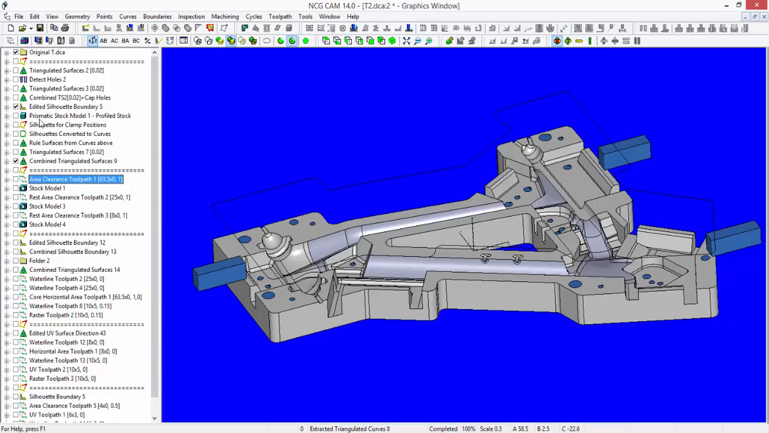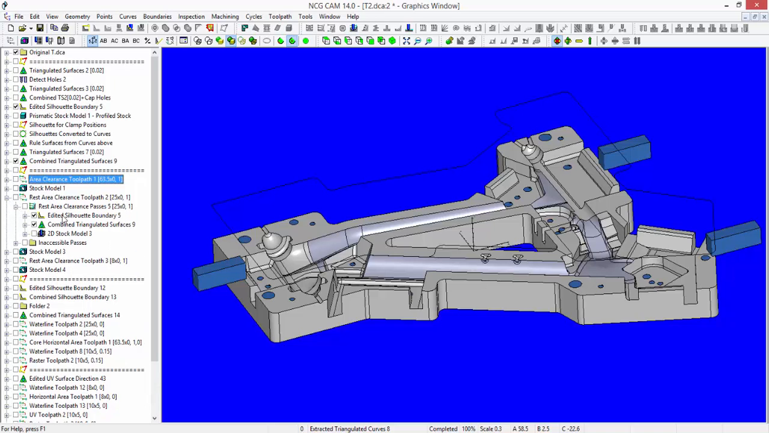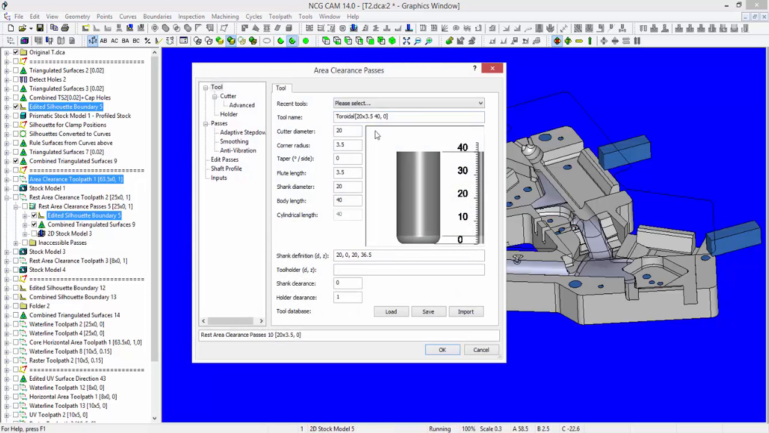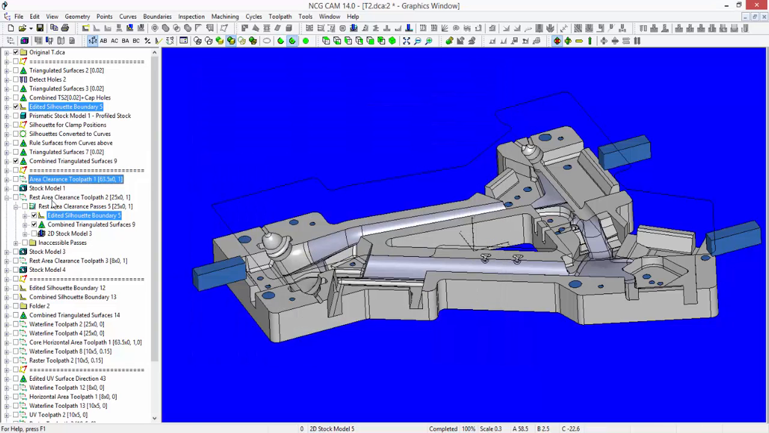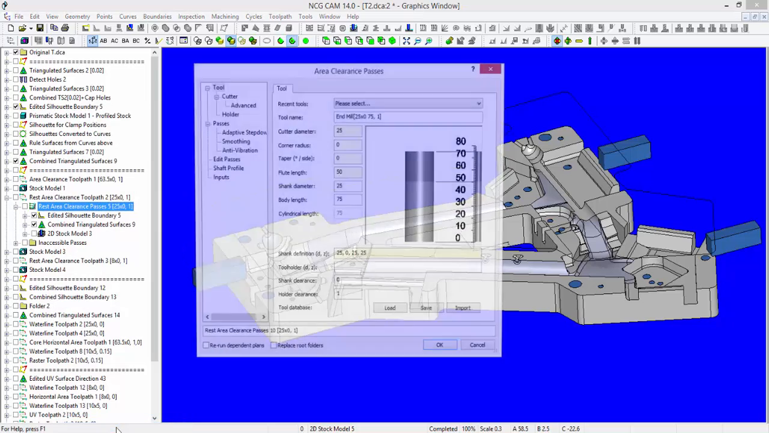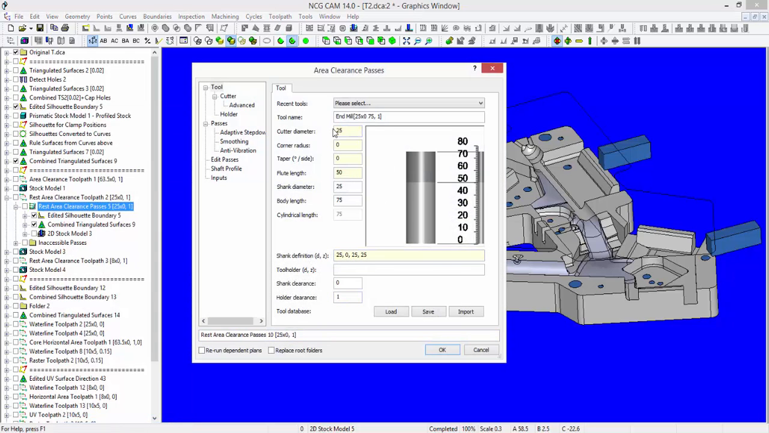So the next tool that was offered is a 25 diameter cutter. Again, we're using a 1 mm thickness on that. I selected the silhouette boundary and the area clearance toolpath. I was then able to do a rest roughing operation. Here I can specify my new tool. The tool that I chose is this one here. So I have a 25 mm diameter tool, flute length of 50 mm, overall body length of 75.